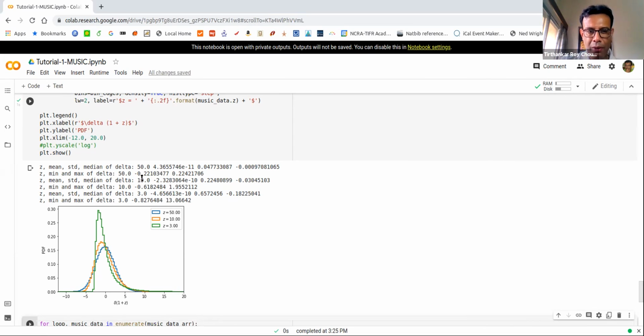And the minimum and the maximum you see is minus 0.22 and plus 0.22. So you see there is a symmetry. So clearly this is Gaussian. Okay? And we will see that.